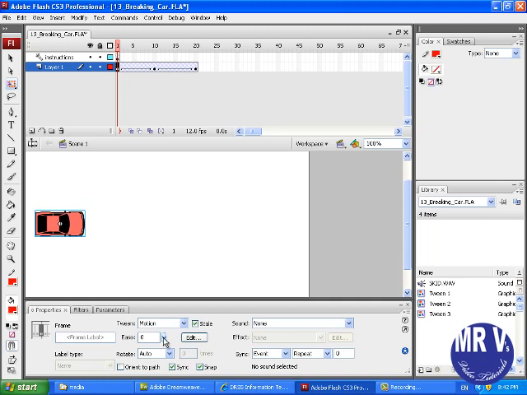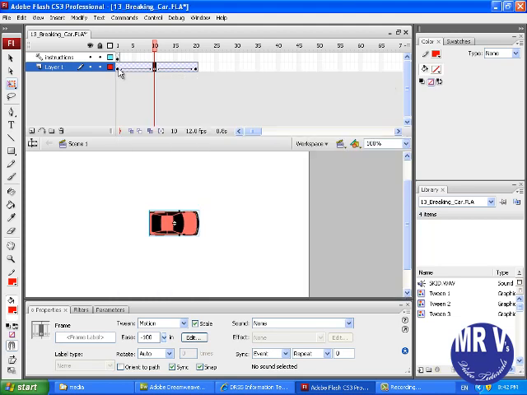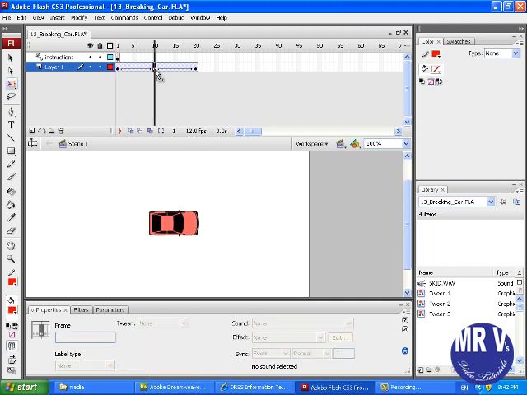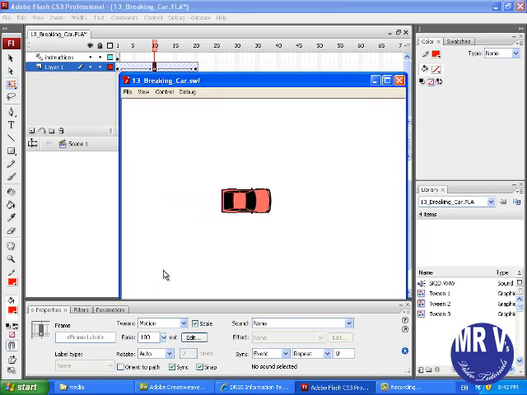Now myself, I always get it mixed up, so I always have to try. So I'm going to try easing of plus 100 and then easing of minus 100 to see if that's right. So I want it to accelerate and then decelerate to a stop. So it looks like I got it backwards. So I'll just switch this one from minus 100 to plus 100. And I'll hit Control Enter. And that looks better. So it accelerates and then it decelerates.